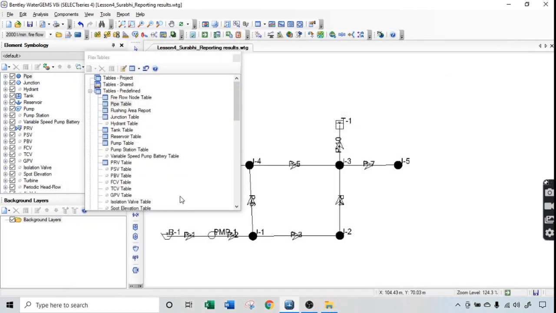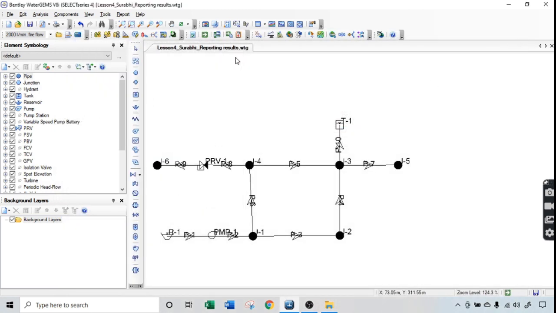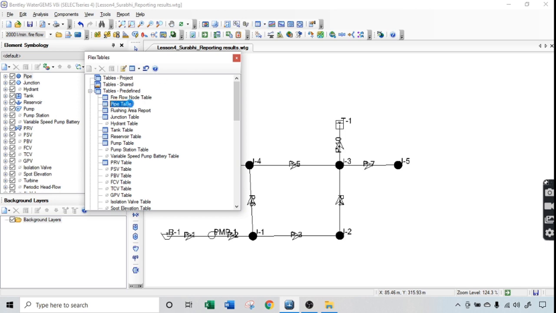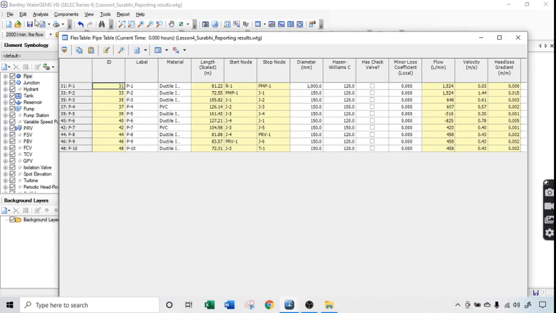Now there is another property of WaterGEMS. I will again open the flex table for pipe. So go to this edit button here.